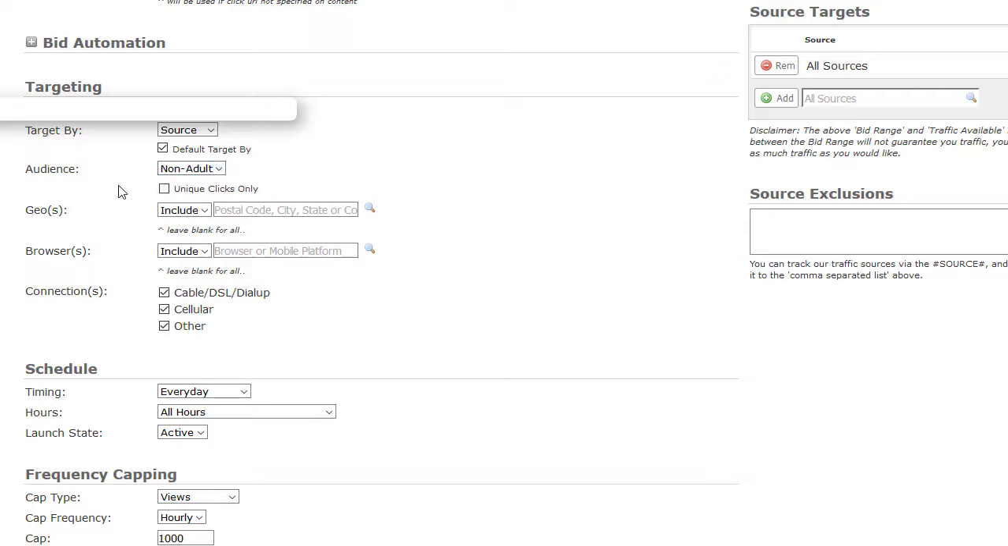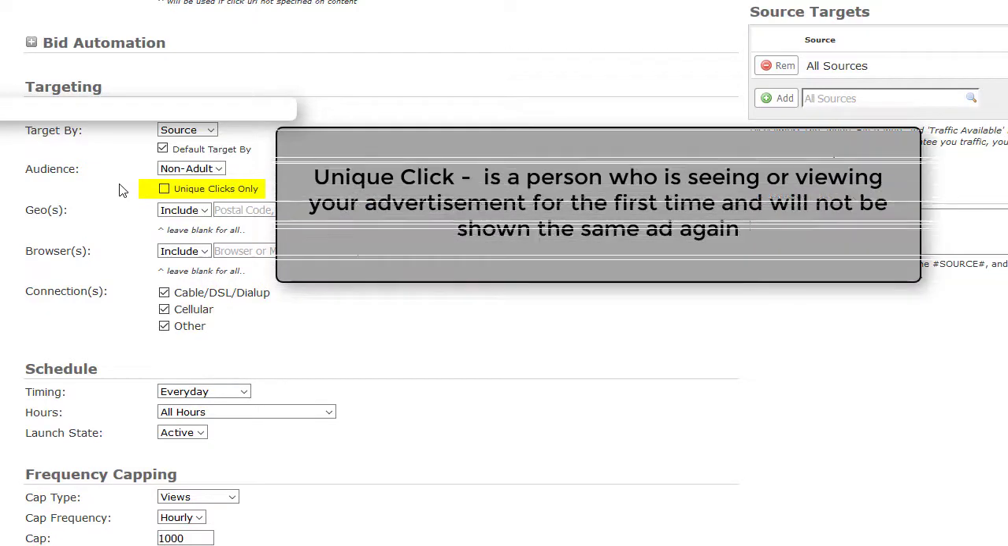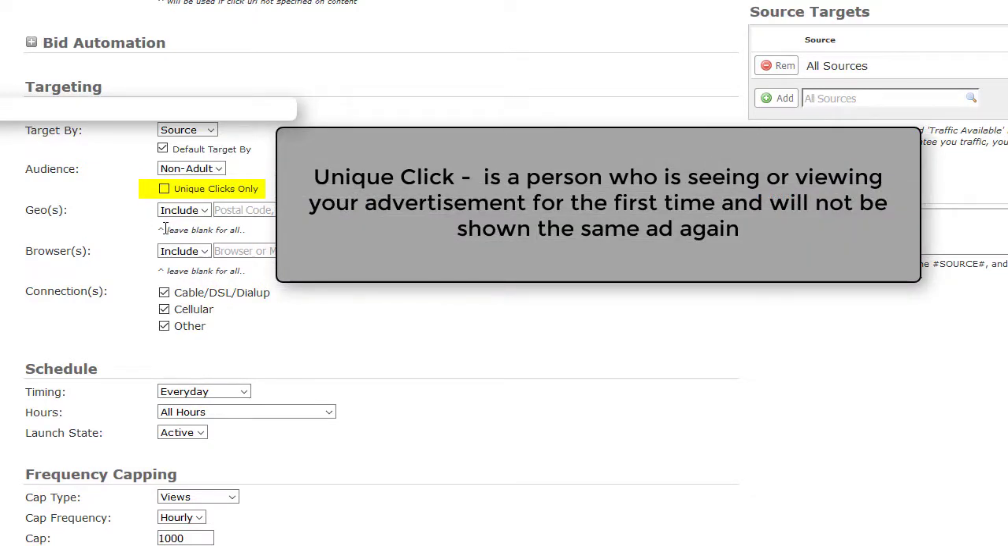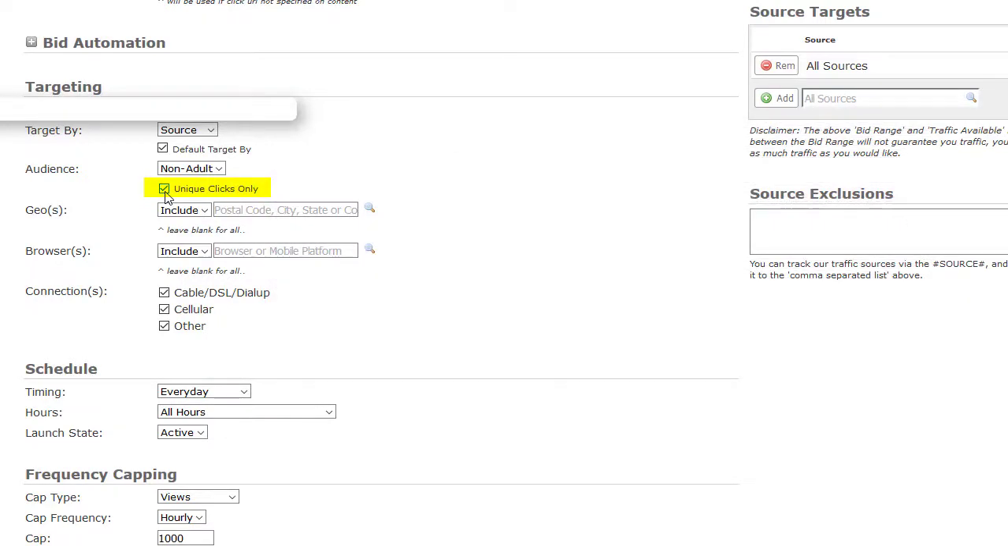If you would like unique clicks only, check mark the box here. A unique click refers to a person who is seeing or viewing an advertisement for the first time and will not be shown the ad again.